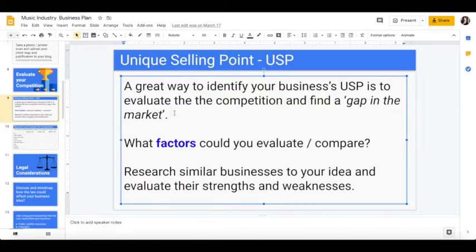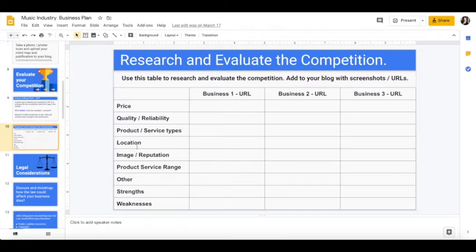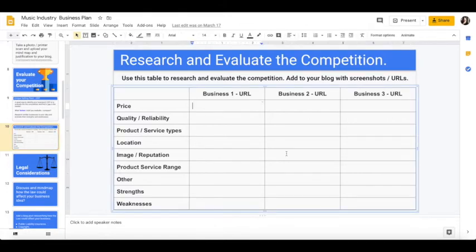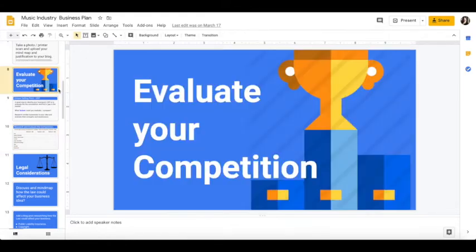So you need to think about what factors you could evaluate and compare, and then go on and research similar businesses to your own idea, and identify their strengths and weaknesses, essentially. You can come up with your own factors as well, but we've given you some to get started with here. There's this table that you need to complete, really. And as before, once you've completed it, add it as a blog post to your website, and call it competition evaluation or something.